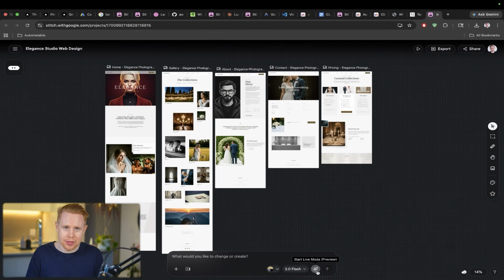So we can go ahead and give this a shot with Stitch. And this time we're going to use voice mode. And you could also use this mark tool here if you wanted to, where you can actually select on the website certain areas that you wanted to edit.